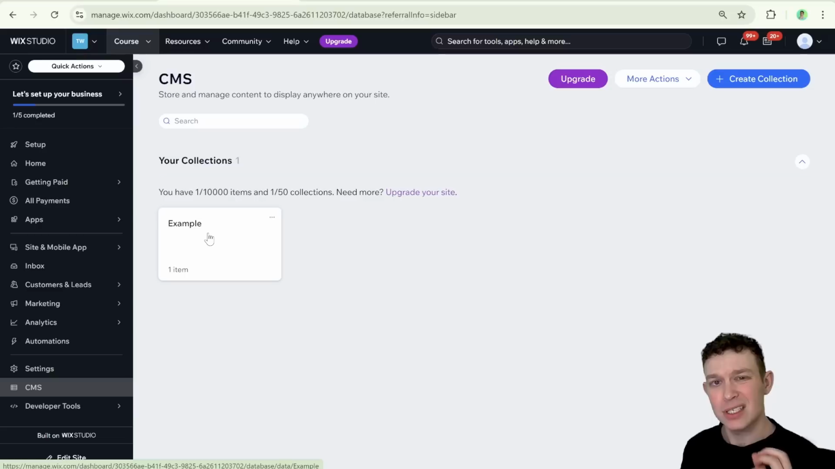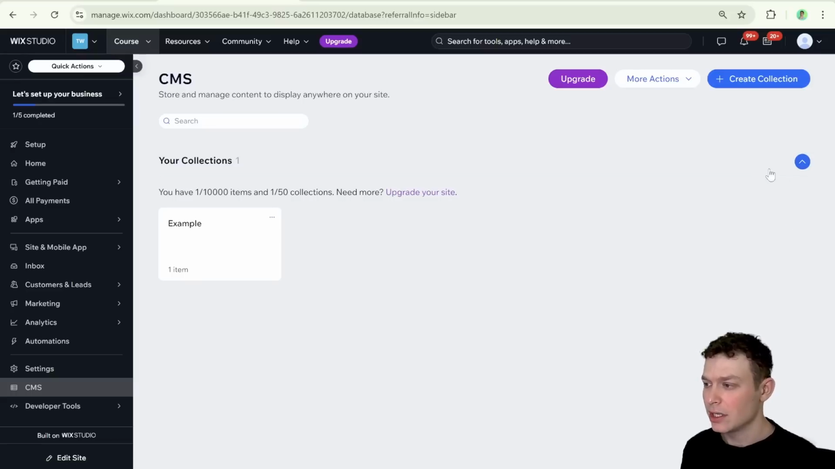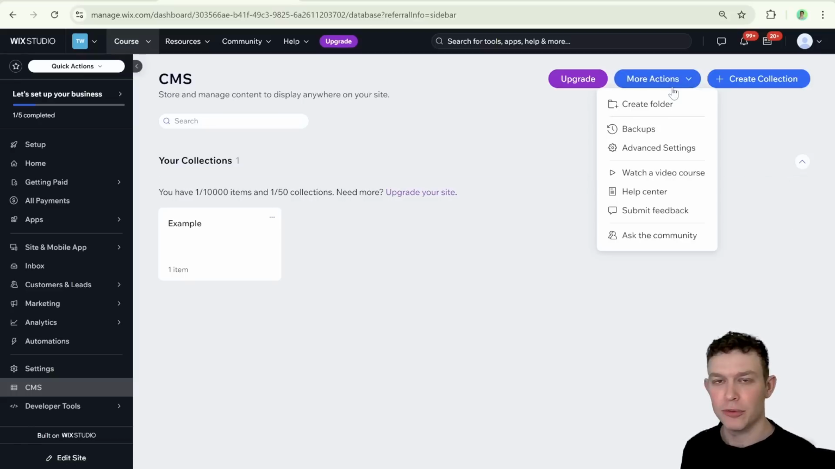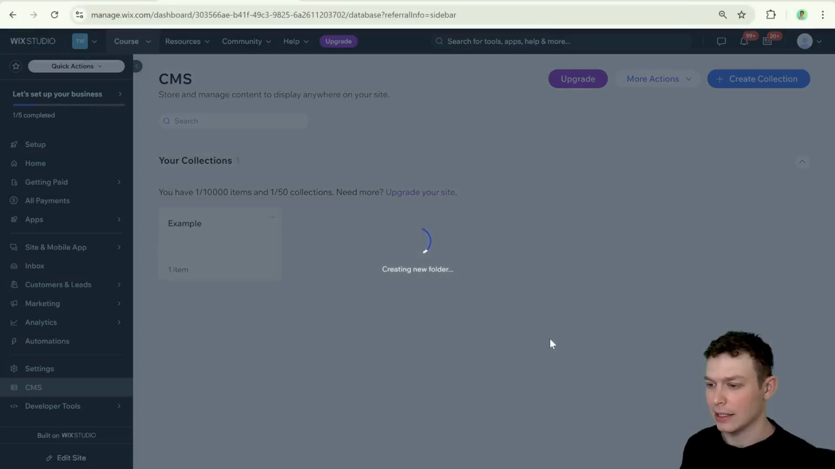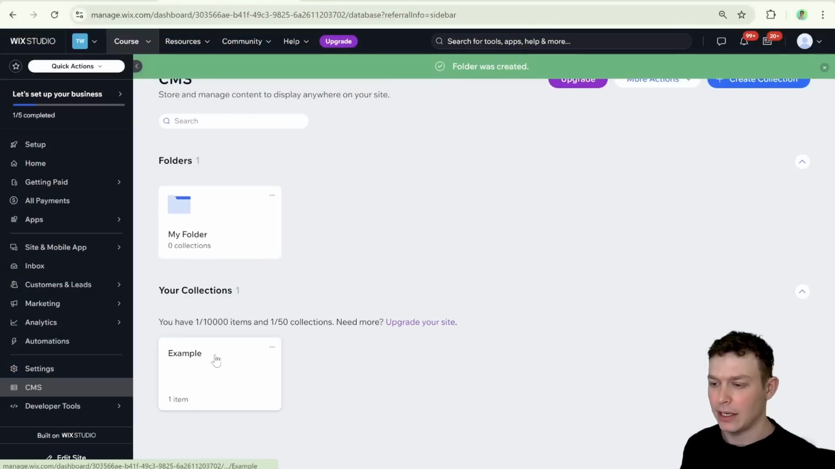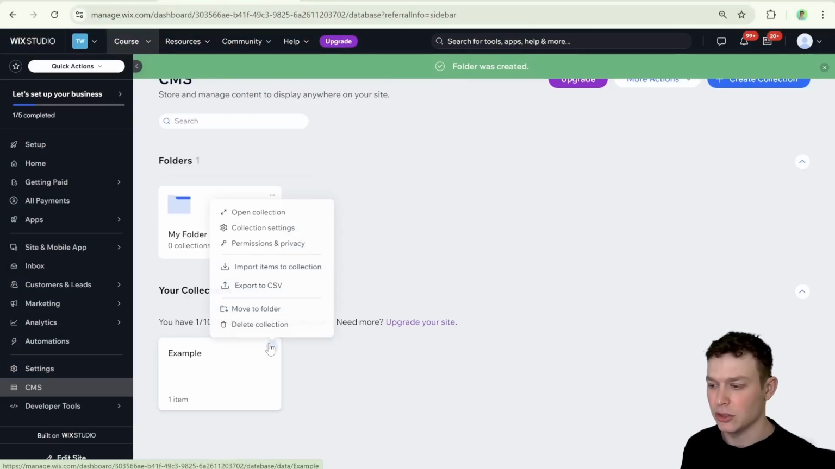In addition, we have several pieces of functionality that we don't have in the editor. One of them is organizing our collections into folders. Once we have additional collections, we can create a folder here and give it whatever name you want. So let's say my folder, and I'm going to click create. Then I can add collections into folders.